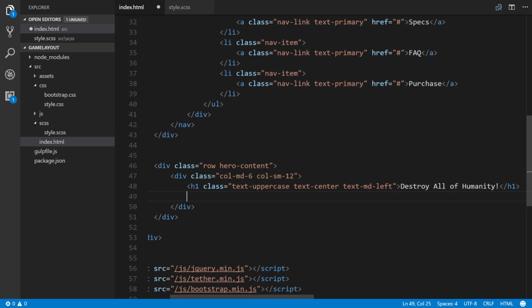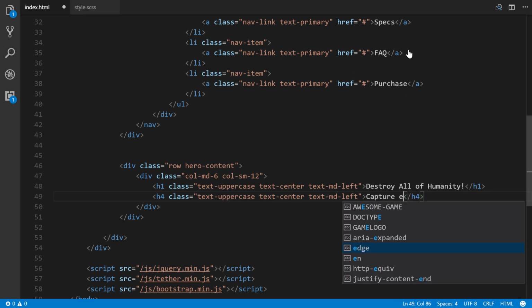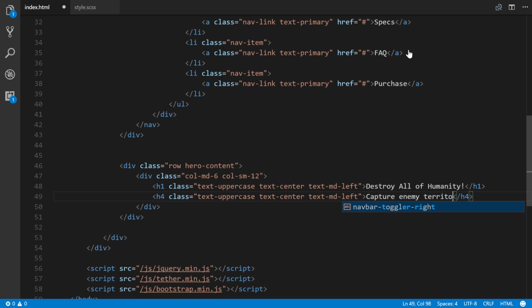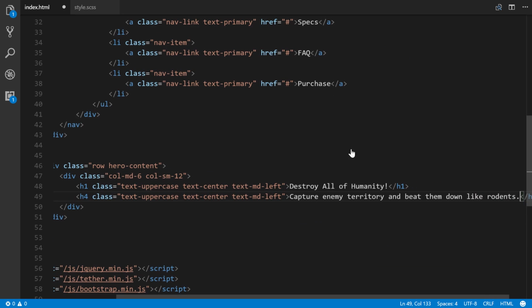Cheesy headline. And then we're going to simply copy this here and paste it. Hit Control B to get rid of that sidebar. And we're going to change this to an H4. And this text is simply going to be "Capture enemy territory and beat them down like rodents." Aren't I a great copywriter? All right, so we're going to leave all the same classes here for this as well.